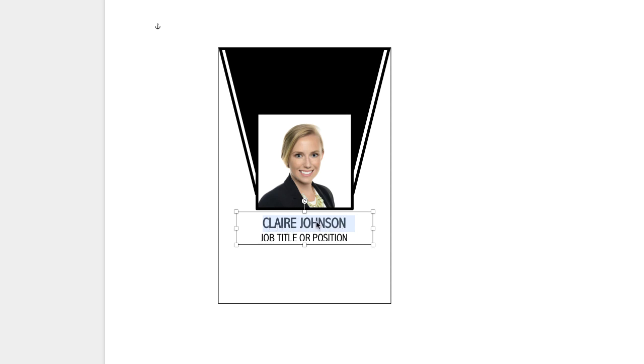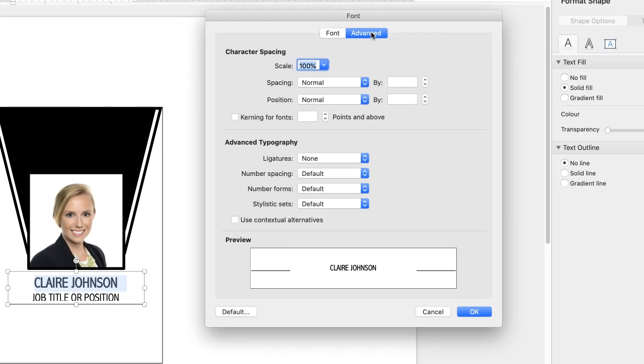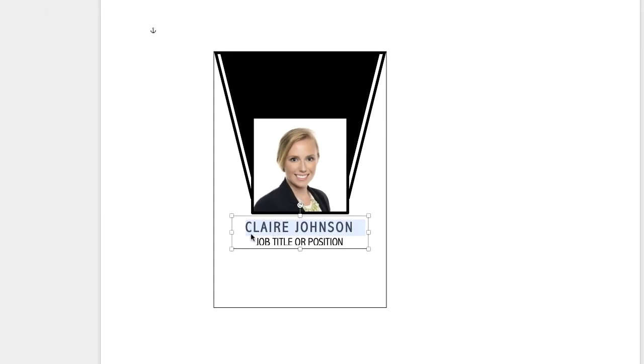font. So I'm going to right click, go down to Font. Then this dialog box will appear. You need to go to Advanced, down to Spacing, click on the drop down and click Expand. I'm going to expand mine by 2 points and press Enter. And as you can see now, I've got much larger spacing between each character.